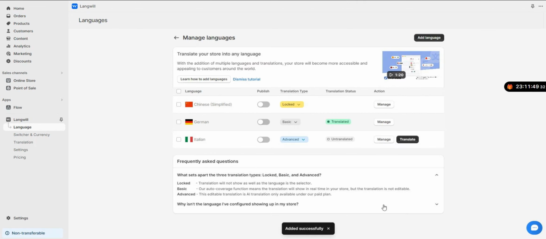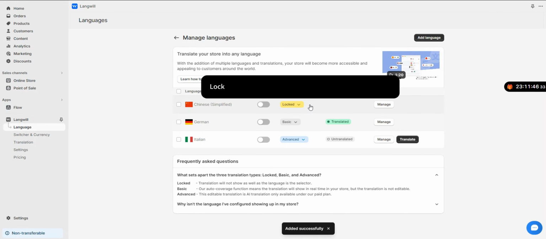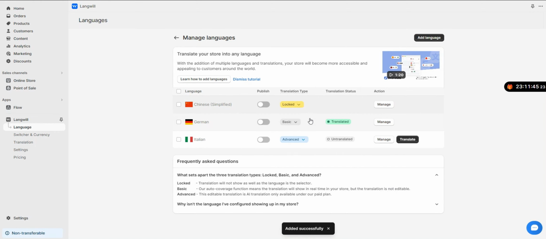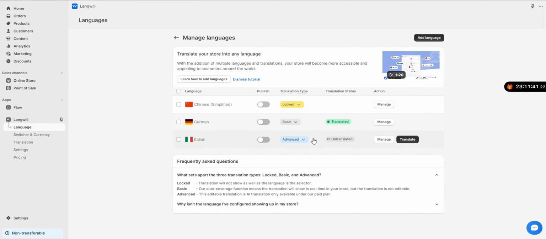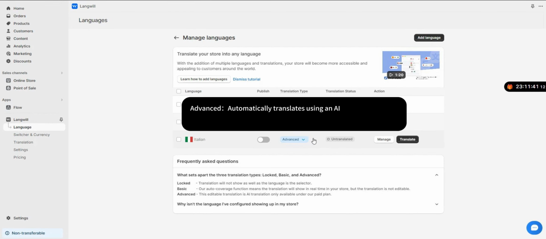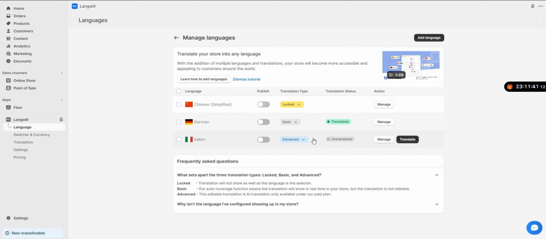First, you need to confirm the translation type. There are 3 translation types. Language lock, no translation will be performed. Automatically translates using browser's built-in translation feature, unable to edit translation results. Automatically translates using an AI engine and allows you to edit the machine translation results. Please note that only the advanced language option will generate translation.